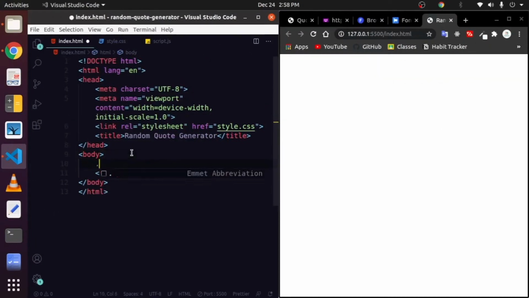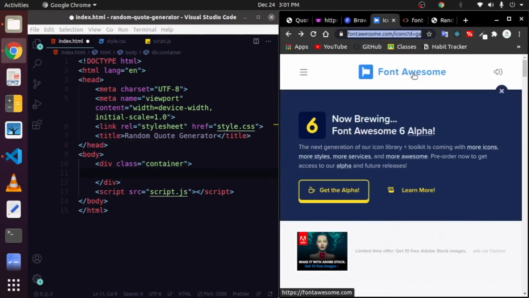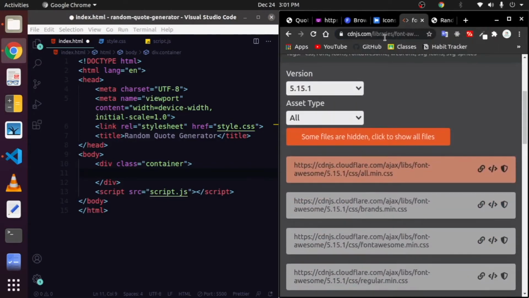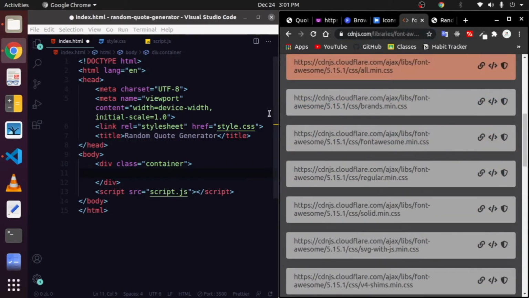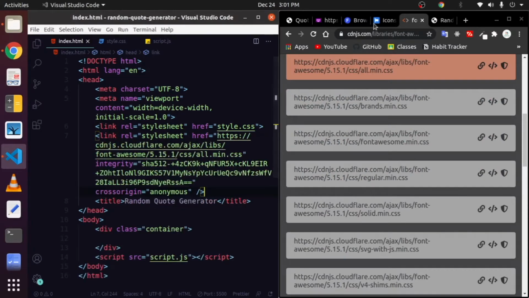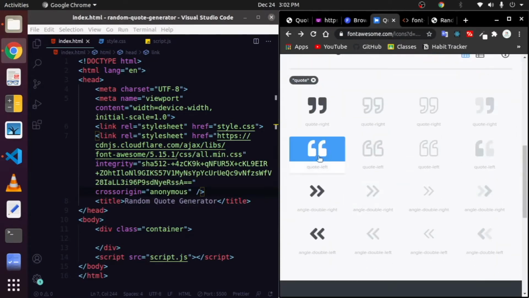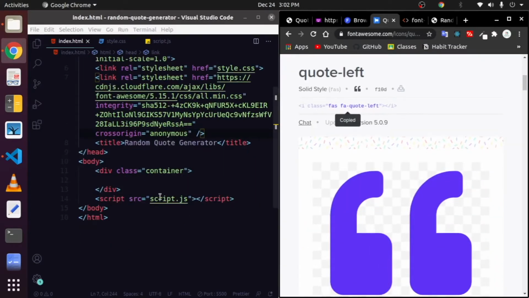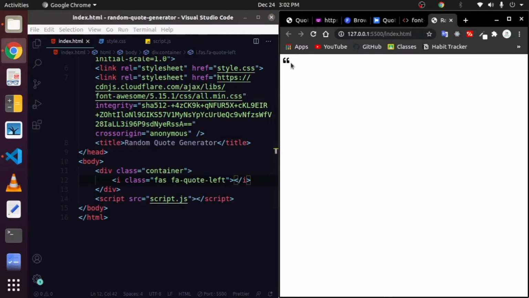Now let's create a div with a class of container. And inside this container, I am going to add a quotes icon. So for this, I am going to use fontawesome.com. Before searching for icon, I have to add a Font Awesome CDN. Just go to cdnjs. I will attach the link in the description, and copy this one and place it over here like this. Now go to fontawesome.com and search for quote icon. I am going to use this one. Just click on it and copy this text and paste it over here like this. Now open your HTML file. As you can see over here, this is our icon.